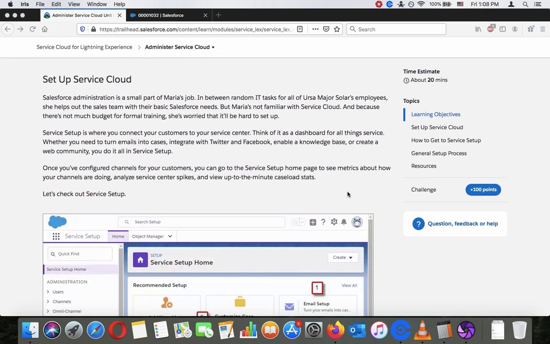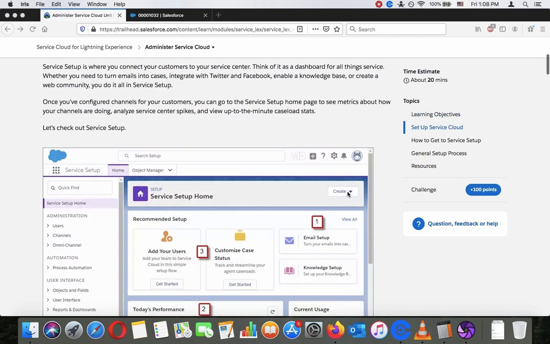Set up Service Cloud. Salesforce administration is part of Maria's job. In between random IT support for all of her employees, she helps out the sales team with their basic Salesforce needs. But Maria is not familiar with Service Cloud, and because there is no budget for a formal training, she's worried it will be hard to set up.